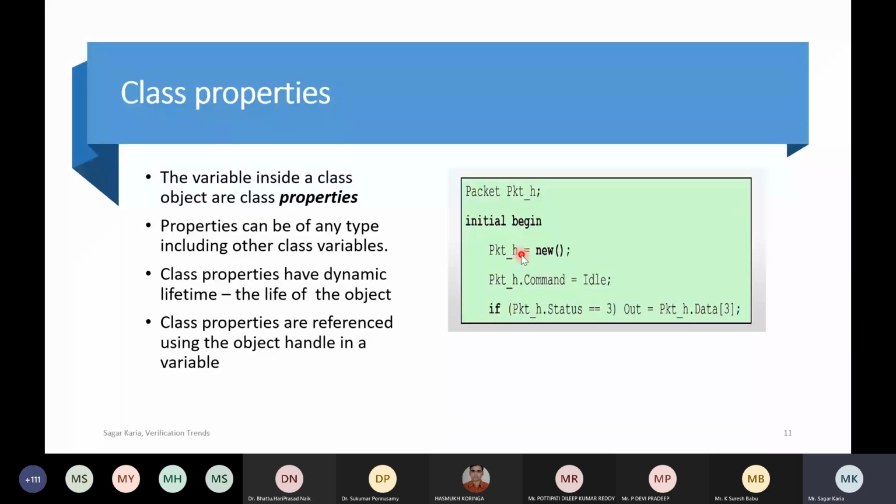So packet_h.command equal to idle, I can assign that. I cannot directly do command equal to idle. You have to access it via the handle. That is the basic fundamental of any OOP language.